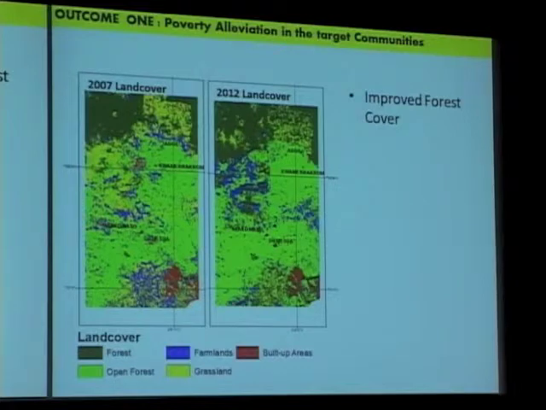So you can see 2007, the yellow portions here. These are all grasslands. And then the blue that you see are the farmlands. A little bit of forest here, and also built areas and farmlands and so forth. By 2012, as we stand here, the satellite imagery is showing these areas that used to be grassland covered with trees. These are open forest, now increased. And you can see all these areas also increased with trees.